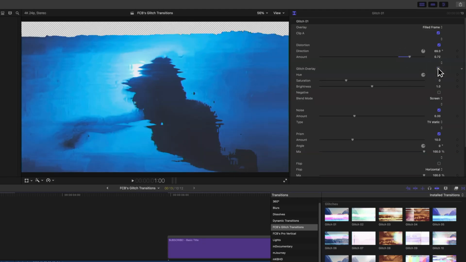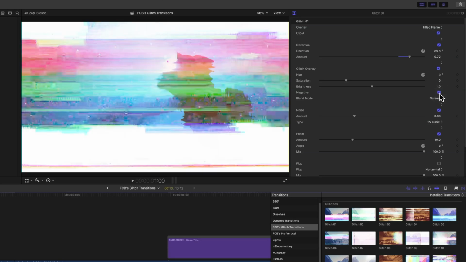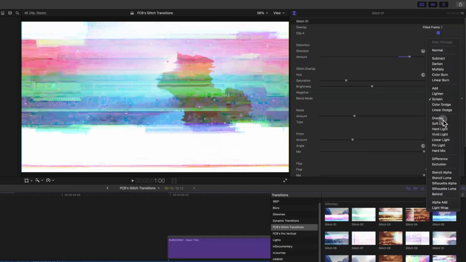You can also go ahead and just completely disable the glitch overlay. You can adjust the hue on the glitch overlay. You can adjust the saturation, the brightness, and you can even select this option to push it to the negative, which completely changes the way this particular transition looks. So here it is before, and here it is after. You can also come down here and play with the different blend modes to get completely different looks. So it's all up to you how you want this transition to look.